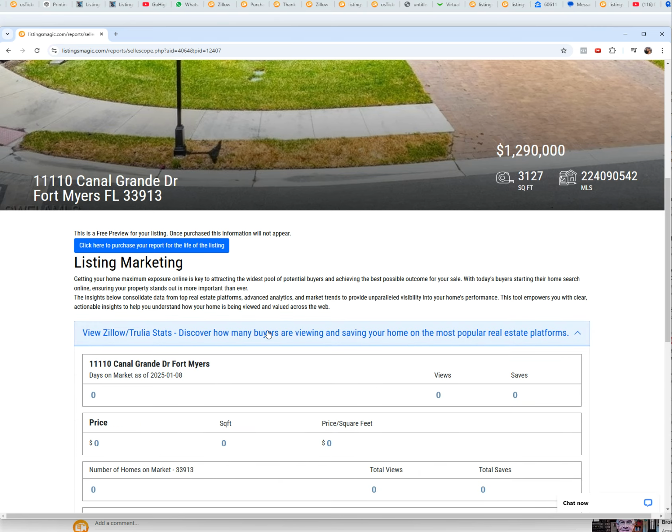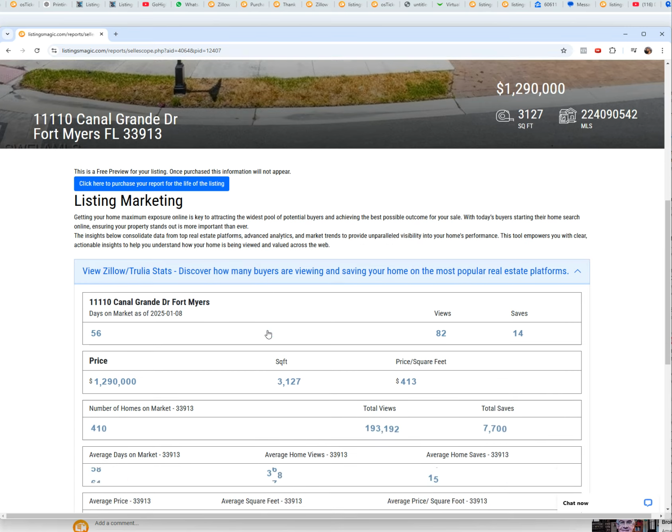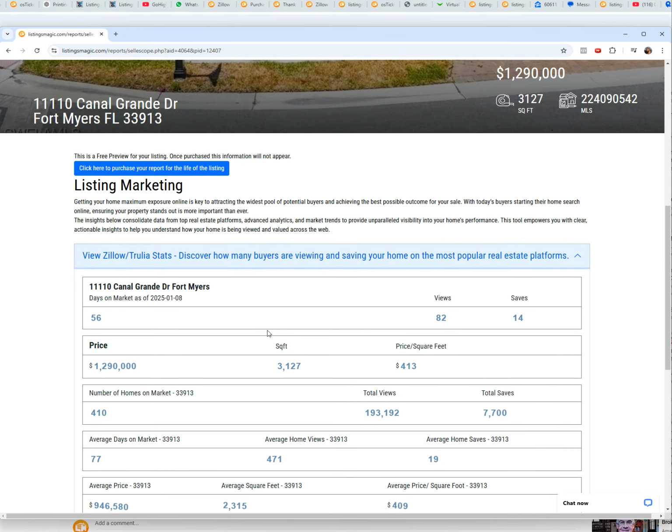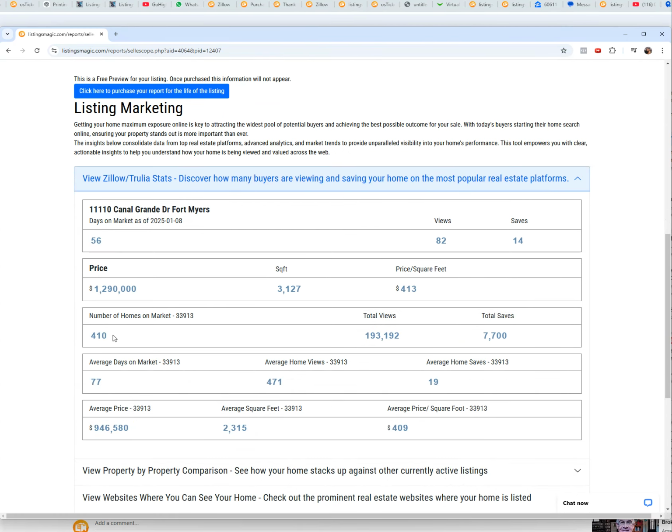And so the first thing you're going to be able to share with your sellers is property information for their listing, in particular, pulled off on its own. So it's been on the market 56 days, it's been viewed 82 times, it's been saved 14 times. So then it's got the price. There's a lot of homes on the market, so it's a lot of competition. The average days on market is 77, so we're approaching that with this particular property.